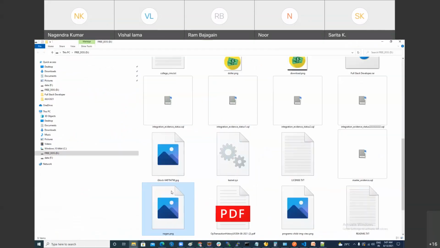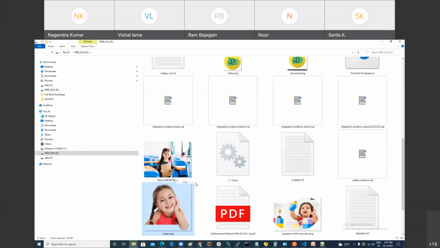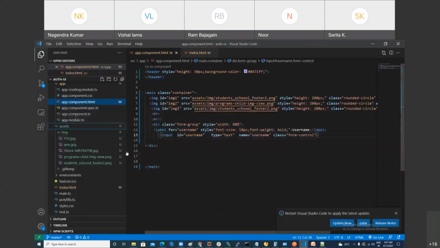Yes, sir. Up to now, I'm getting it. Now you copy it. Copy. I copied it. After copying, actually, you have to put this photo in this image folder, right? You want to keep it in this, or in some other folder?